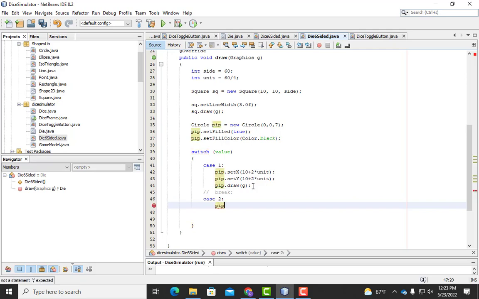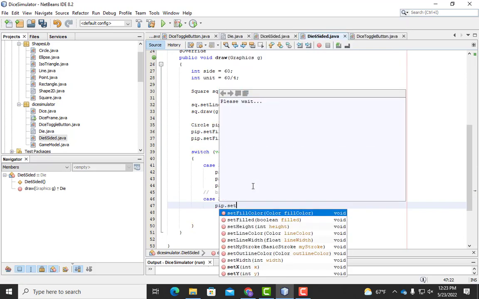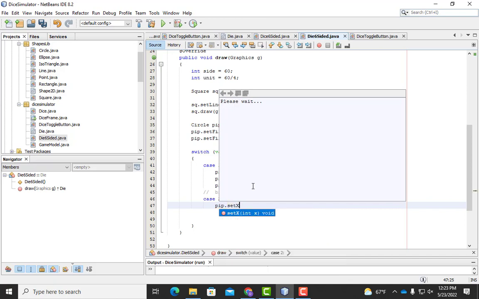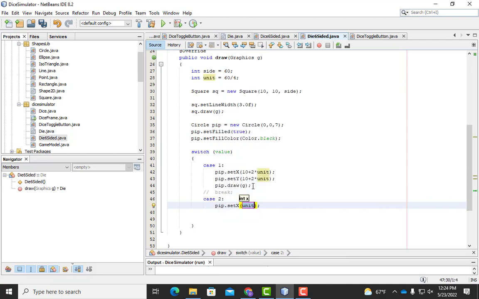So pip dot set x. Okay, set x. Well, where's x for this time? For 2, it's up at the top right corner. So we'd say 10 again, which is our margin. And would it be 3 times unit? I'm just guessing here. I think so, whatever our unit is.